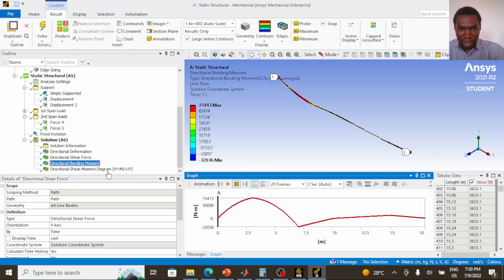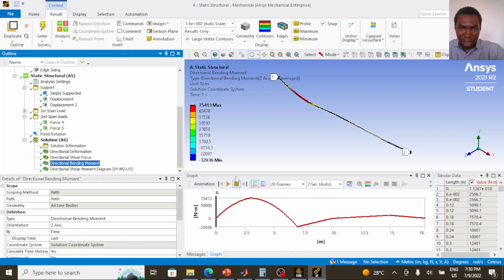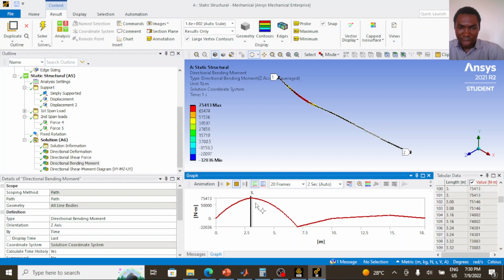Let's check the bending moment result. This is the bending moment result. At the support, zero bending moment. It's not fixed, it's free to rotate, so zero bending moment. This is at 7 meters. We have negative moment at that point. At the midspan, we have positive moment. It's maximum here. This is the point of the first applied load on the second span. This is the point of the second applied load on the second span.